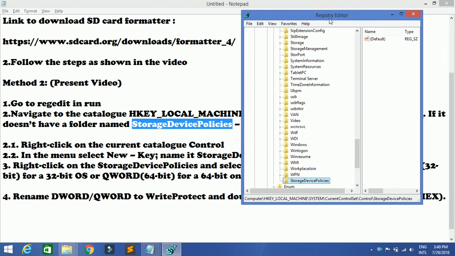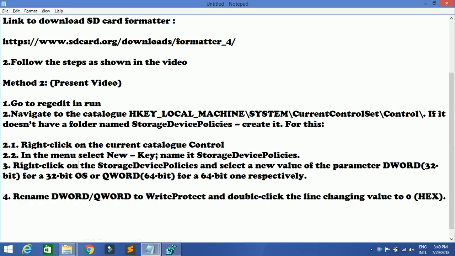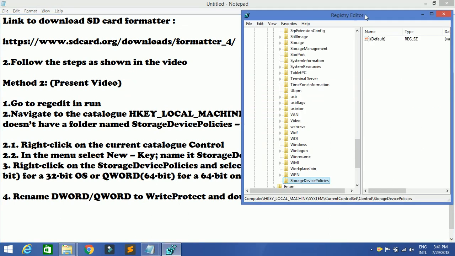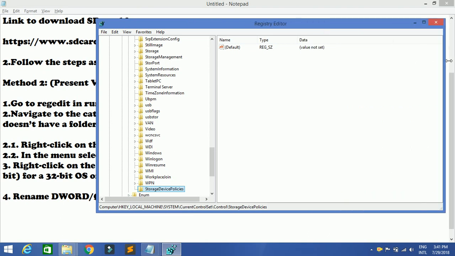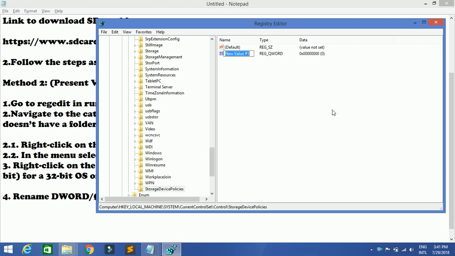I'll be able to see a default value with a registry type as REG_SZ. So what needs to be done is right click on StorageDevicePolicies and select a new value for the parameter, DWORD for a 32-bit OS or QWORD for a 64-bit OS respectively. So what does this technically mean? Do not get confused by these technical jargons. I'll just right click over here, go to New. If you're using 32-bit, you'll click on the 32-bit value. I am using 64-bit, so I'll be clicking on the 64-bit one.